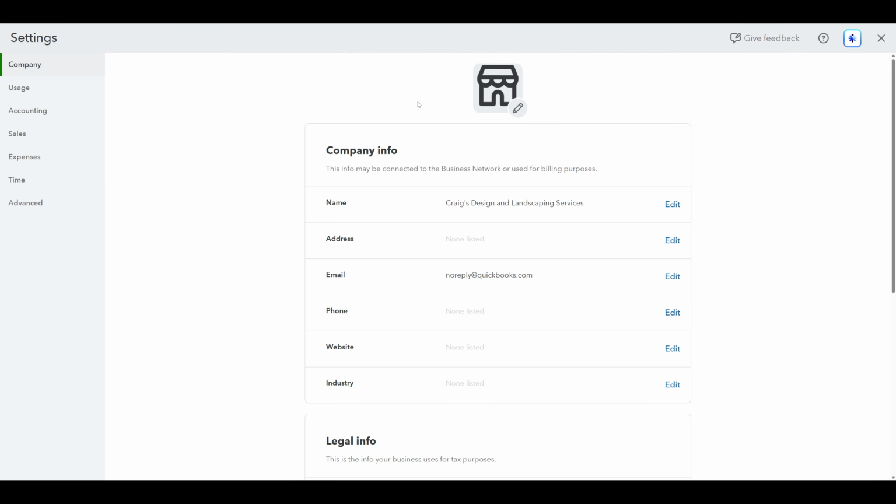Inside Account and Settings, make sure you're on the Company tab. This section controls your company identity, including the logo that appears on forms and in some parts of your dashboard. On the right, you'll see your current logo, or a default placeholder if you haven't added one yet. Click directly on that logo area to open the Upload window.